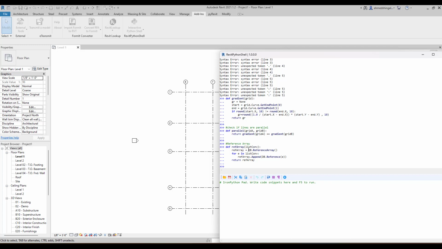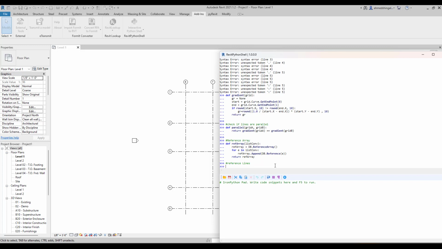And then after we created the reference array, now we want to create reference lines for the dimensions. So here we say reference lines, okay, so that we can draw lines between these grids. Alright, and here we say define, we give it a name, you can name it whatever you like. I will name it reference line, or we say reference line of the grids.